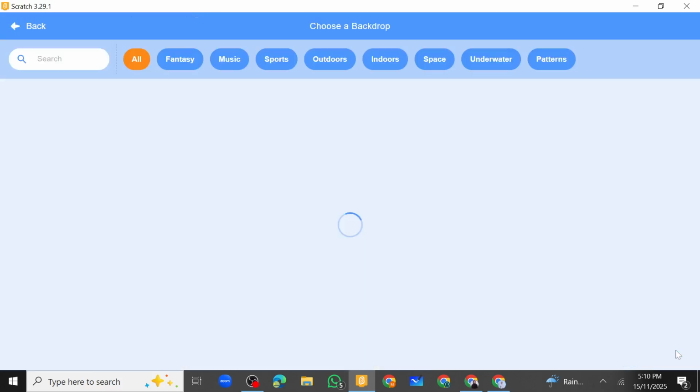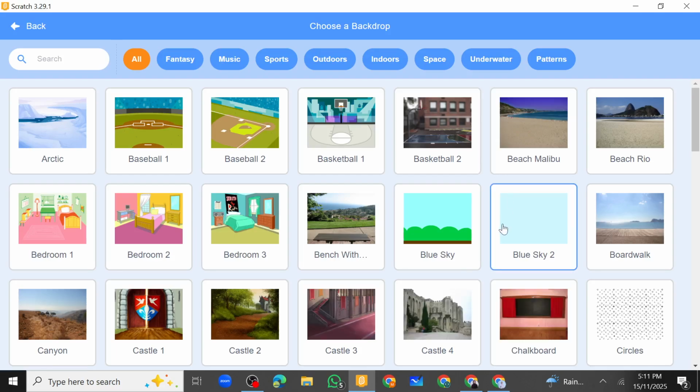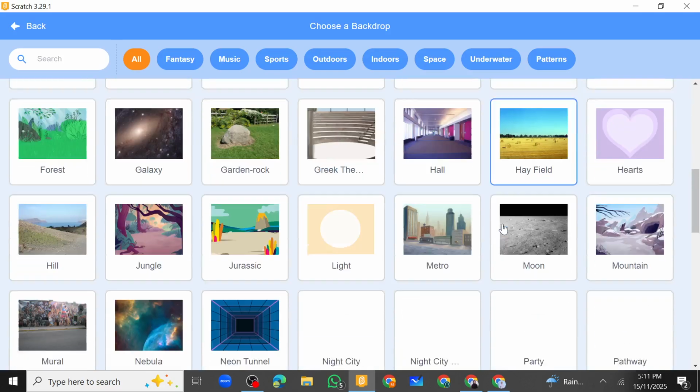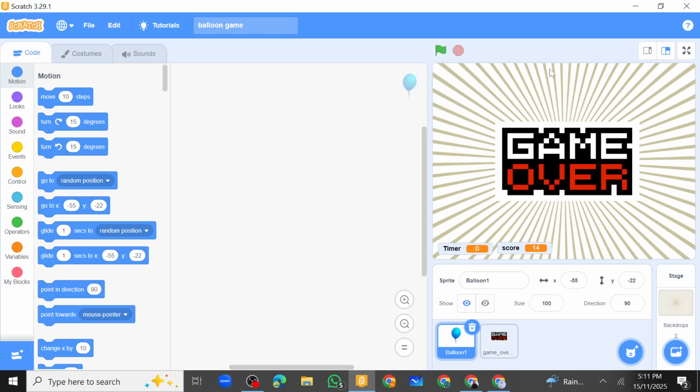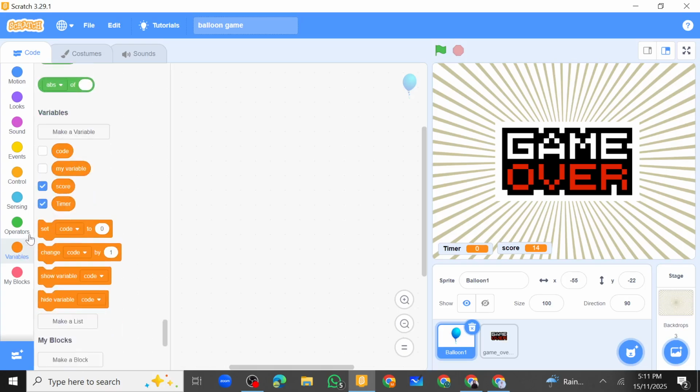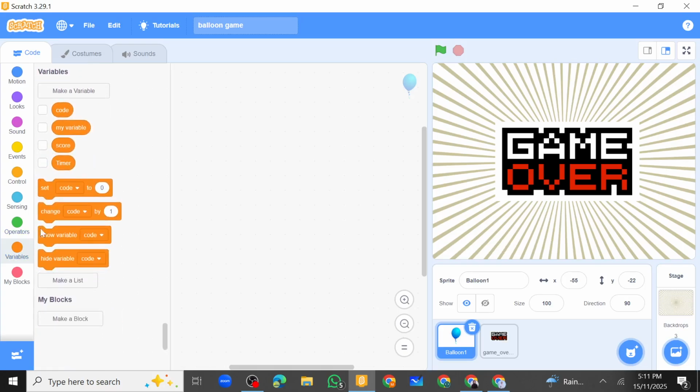Next, it's up to you what backdrop you will be using for your game. I have used this raised backdrop, so it will be easier to see the balloon at random positions in a lighter backdrop. Okay, now let's begin with the code. So select your balloon first and let's see how we can code the balloon. Okay, I'm just quickly deleting these variables so that I can show you how we can add them later. So let's quickly go to balloon and start the coding here.